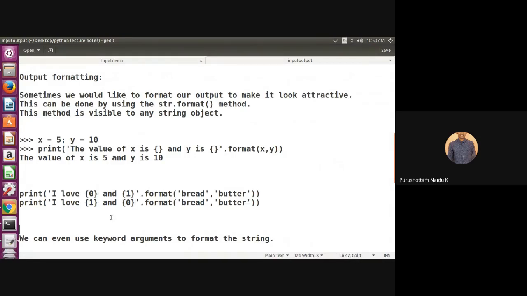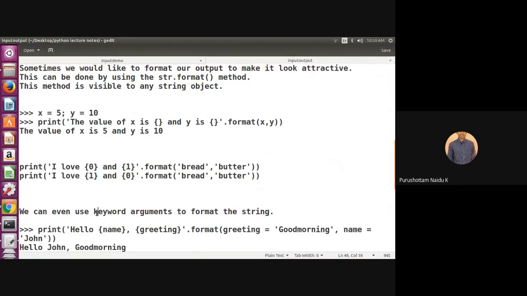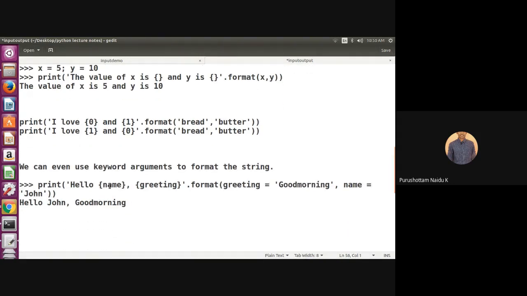We may also use keyword arguments to format the string. For example, print 'hello {name}, {greeting}' dot format, where greeting is replaced with good morning and name is replaced with John. The output is: hello John, good morning. Here name and greeting are keyword arguments, and these keyword arguments can also be used in the print function. Clear? That is about the print function.